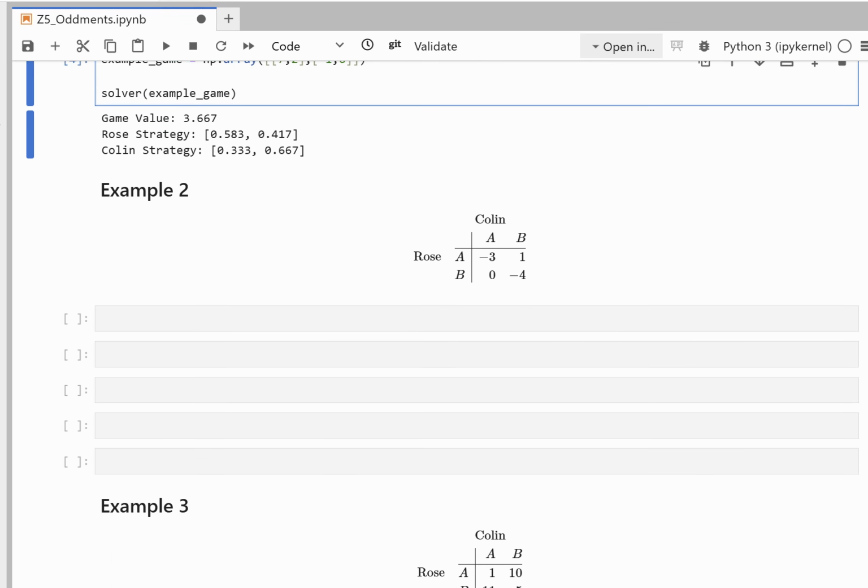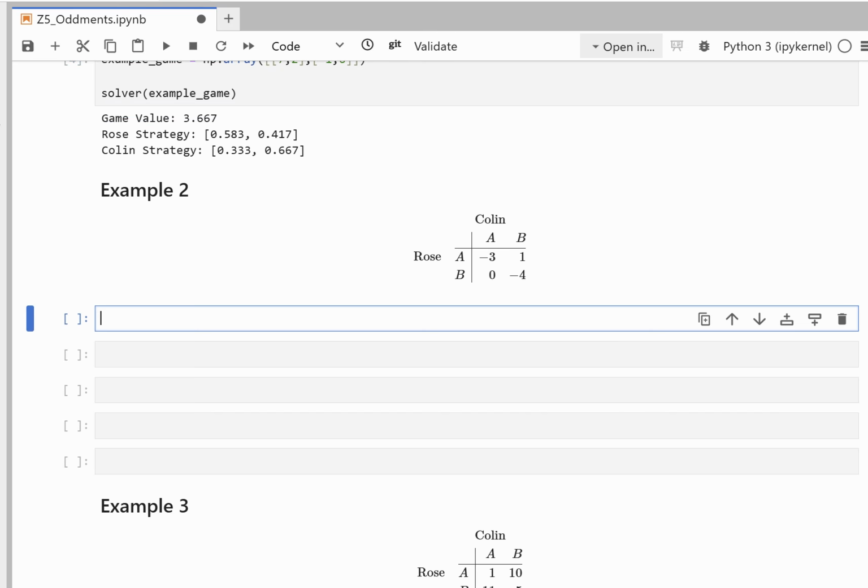Now let's take a look at example 2. Again, if I want to create, let's call it E2 or X2, I don't know, X2 equals what? We're going to do np.array. And again, the square brackets for the whole thing, then square brackets, comma, square brackets, right? The top row is -3, comma 1, and the bottom row is 0, comma, -4.